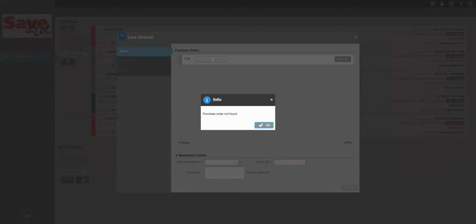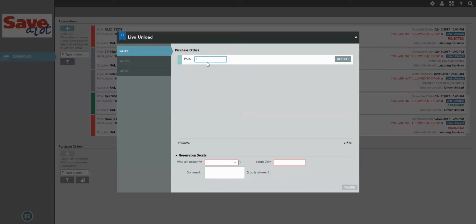Please note that if you are entering a PO number that begins with 0, please do not enter the 0, rather just enter the remaining digits. You can enter multiple PO numbers if applicable.